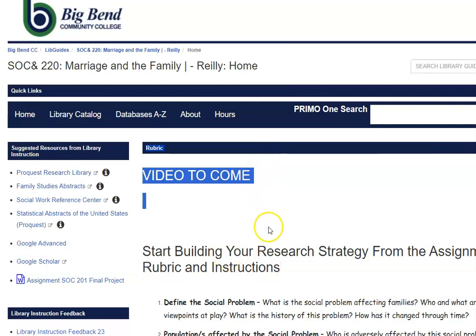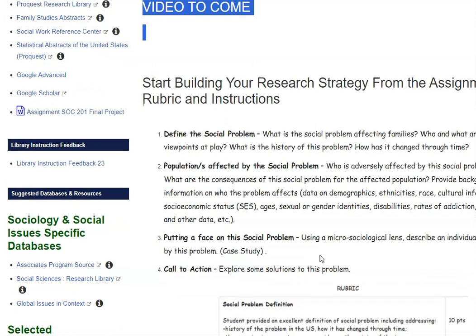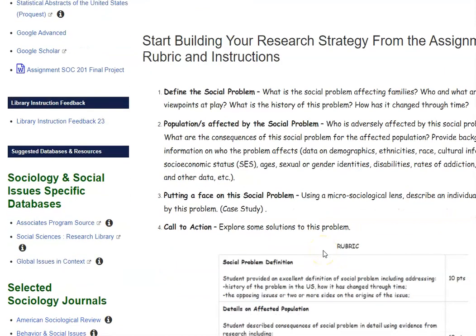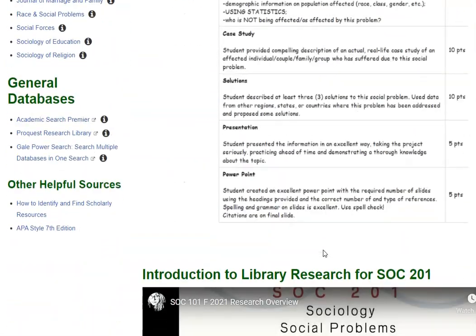I want to go over your assignment briefly. You're going to find the social problem, talk about the populations affected, put a face on the social problem, and also have some calls to action.